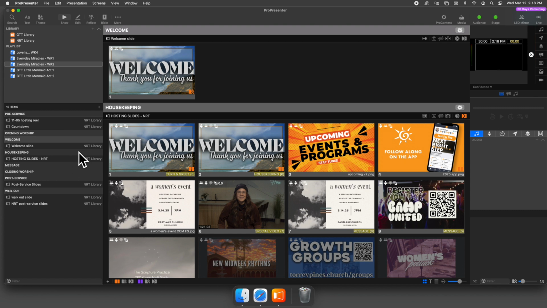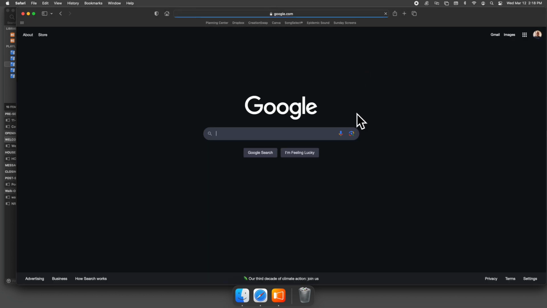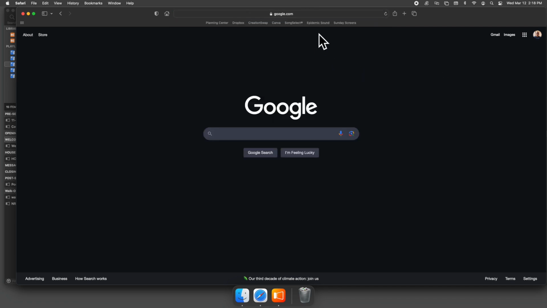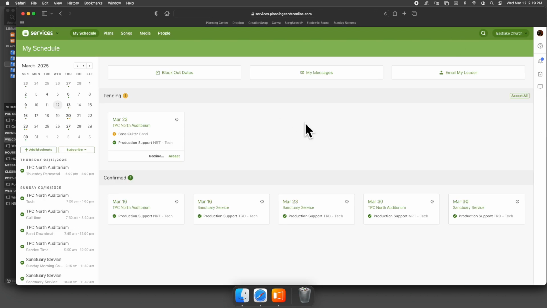So we're going to have to find out what the songs are for the weekend. So we'll go over to Safari. You probably won't start out there, but you can go to Planning Center. Right now, Planning Center has a bookmark. So log in. It'll probably ask you for your credentials. This is what I have left on mine.